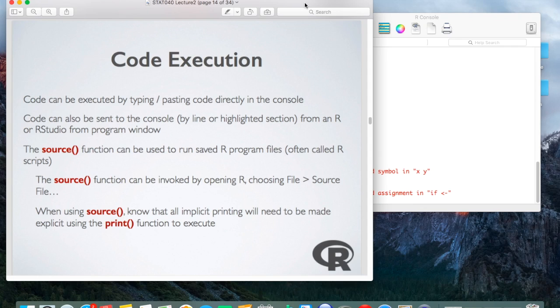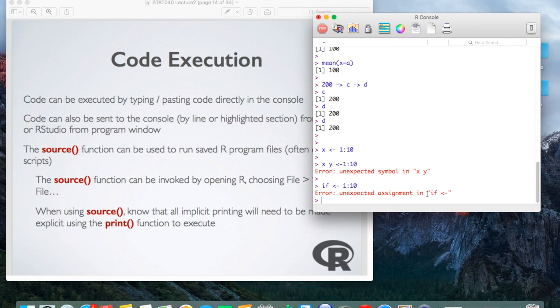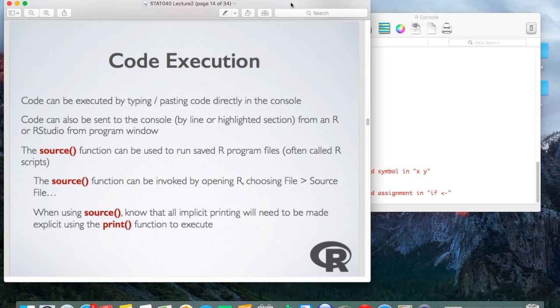Next, we'll talk about code execution. So code can be executed by typing or pasting code directly into the console. So here I've been typing directly into the console. It can also be sent to the console line by line or by highlighted section from an R program that's open in RStudio. I showed you how you can have multiple tabs open there, multiple R programs.